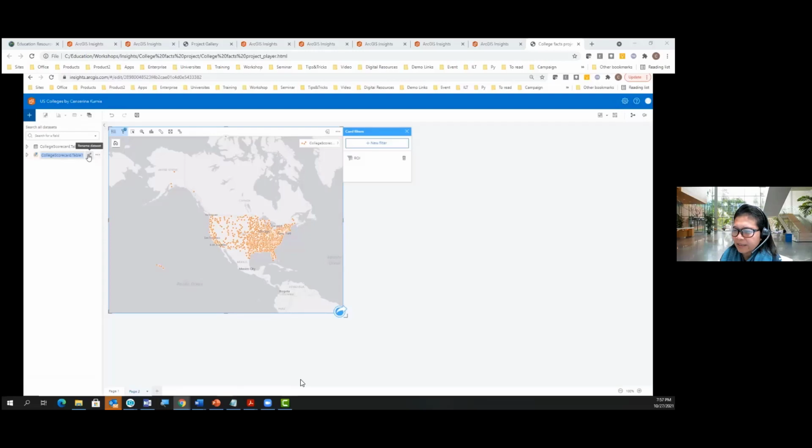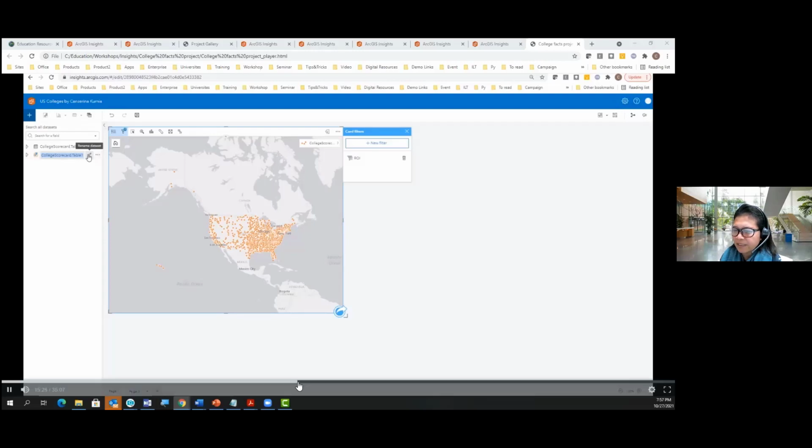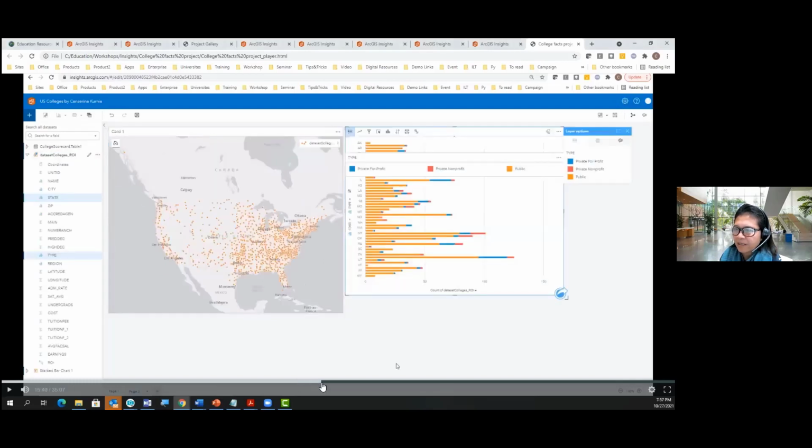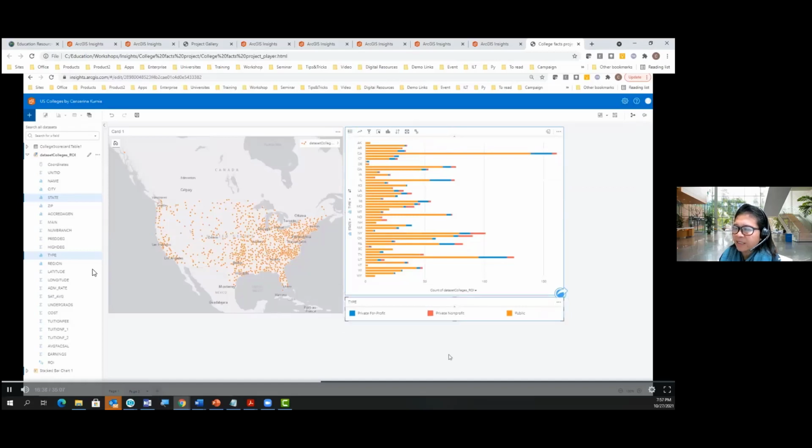I can run out of time in here, so I'm gonna speed up a little bit. Okay. What I do in here is I just create a new chart based on the state and the type. Okay. And then you can see this is the ROI based on the count of the dataset college ROI. And then you can see that different states differ.